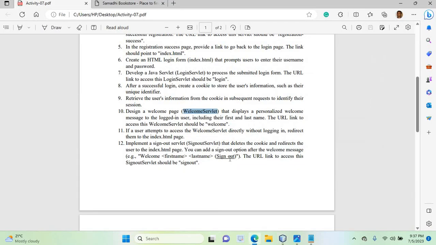Sign out should be a hyperlink. You can see once I click on this hyperlink, I need to go to this sign out servlet page, and this servlet will delete the cookie and redirect the user to the index.html page. So that is what this sign out is going to do. Sign out will first delete the cookie and then redirect the user to the index.html page.